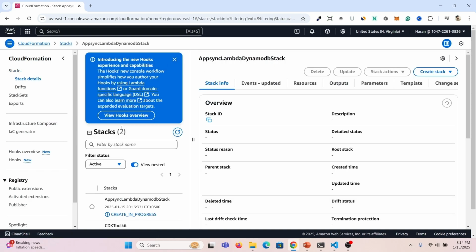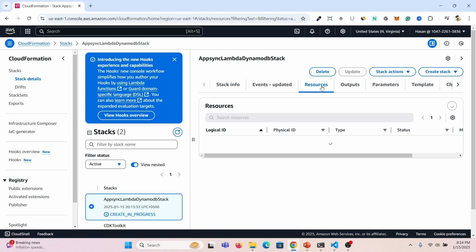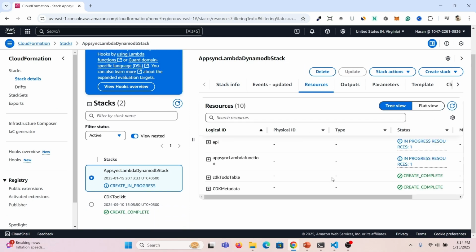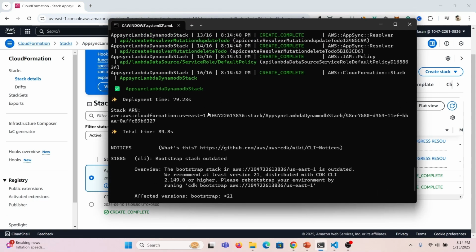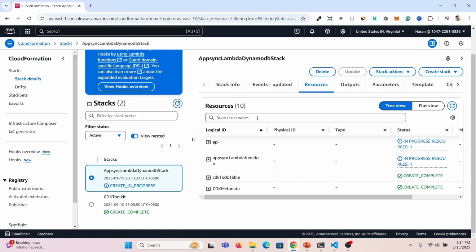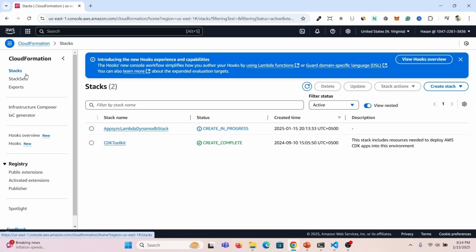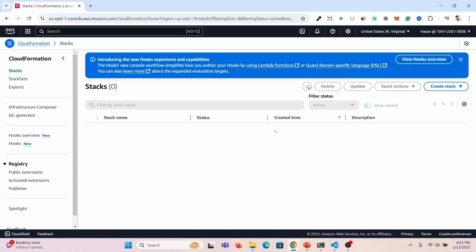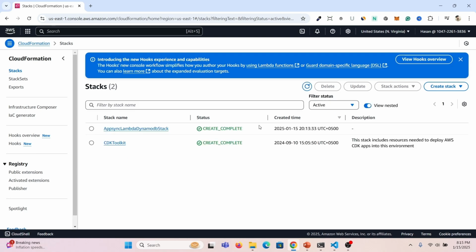So let's click on it and go to resources, and you can see that two processes have been completed and two are still running behind. So let's wait for the whole process to complete. Okay, our infrastructure stack has been deployed. Now refresh this. Okay, let's refresh this. You can see our stack deployment has been completed.